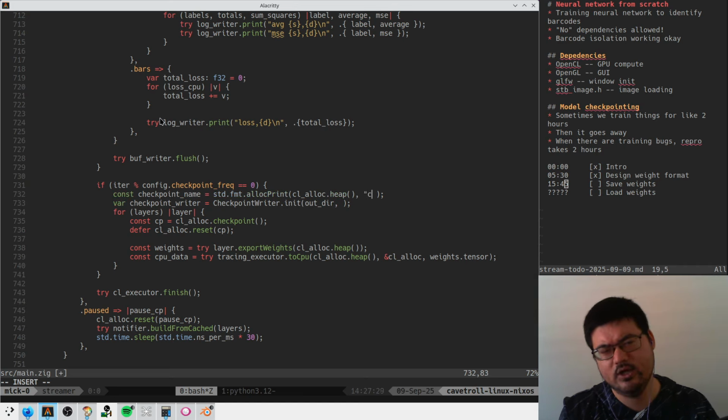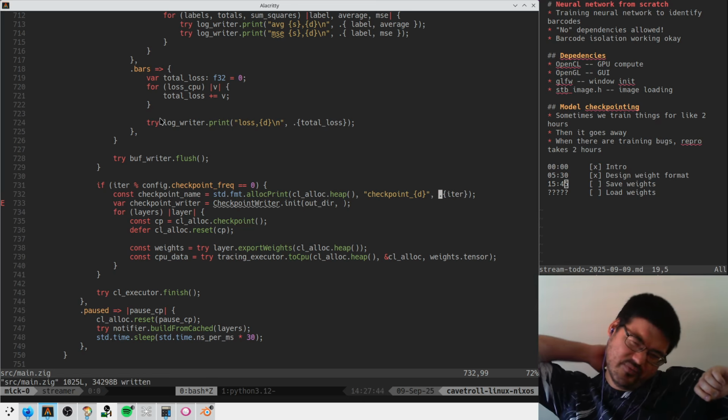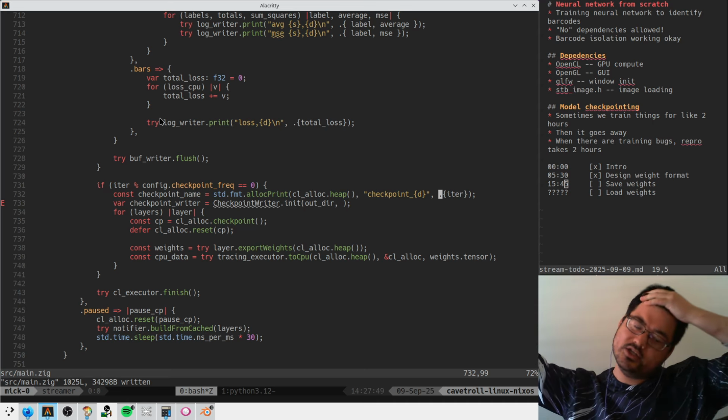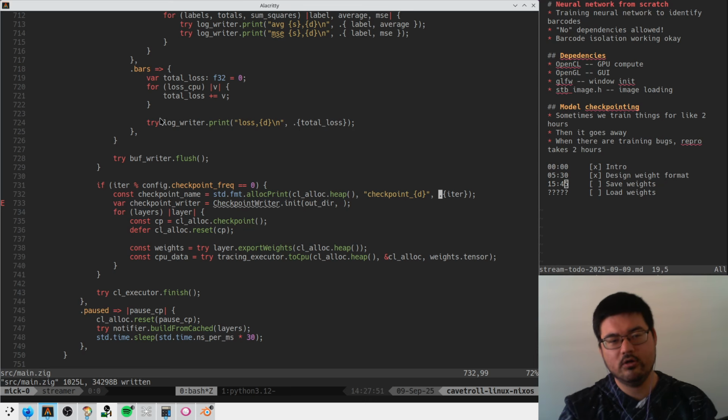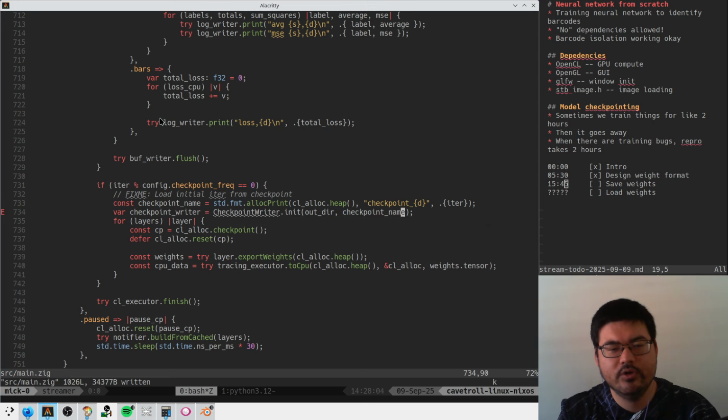And this is going to be checkpoint with the iteration number, I think is fair. Which kind of indicates to me that if we allow resume training, then the checkpoint should probably have the iteration in it as well. But we'll figure that part out later. We'll put a fix me: load initial iter from checkpoint. I'm pretty sure that has to be done. But then we can just write the name here, right? Bing, bang, boom.